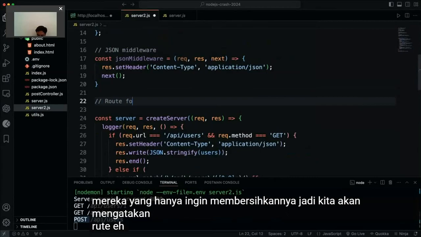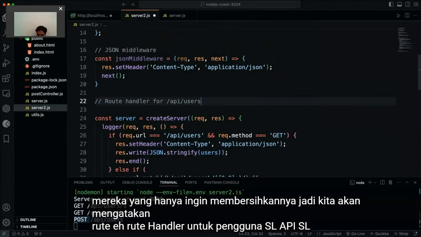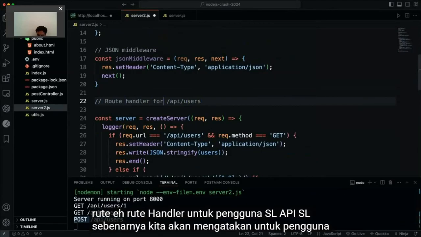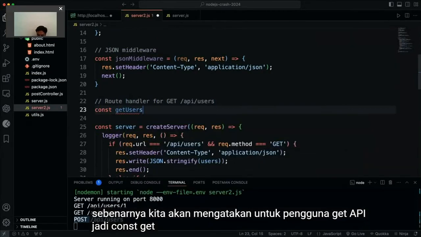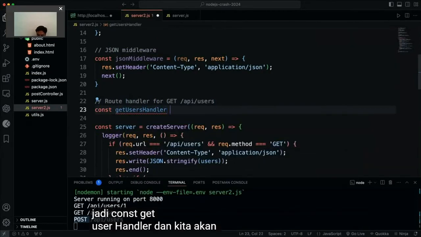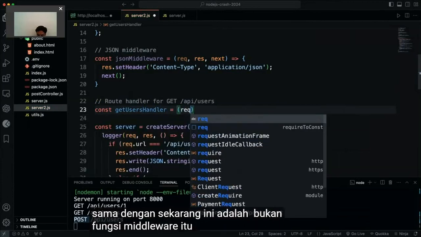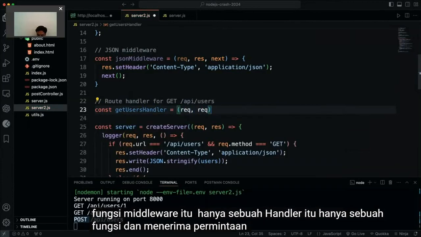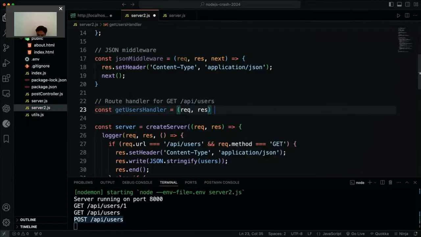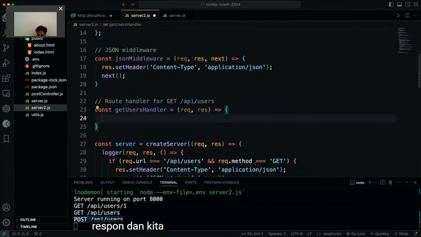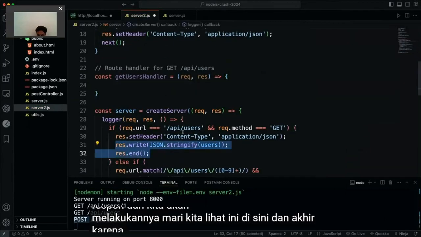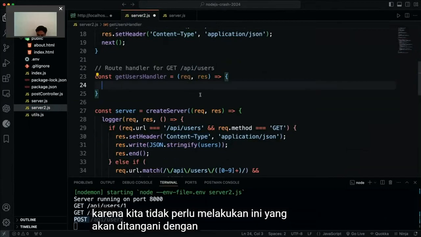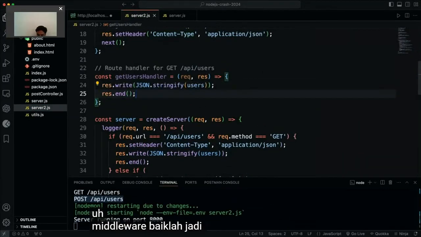So we'll say route handler for GET /api/users. So const getUsersHandler, and we'll set that equal to a function. Now this is not a middleware function, it's just a handler, just a function that takes in request and response. And we're going to just do this right here and the end, because we don't have to do this. That's going to be taken care of with the middleware. All right, so that's the getUsersHandler.